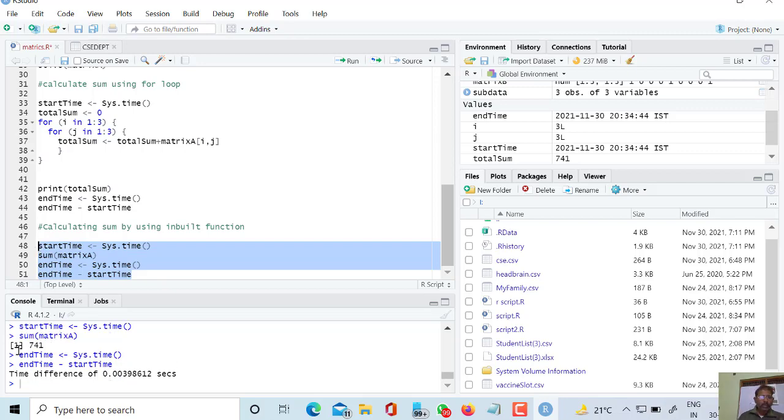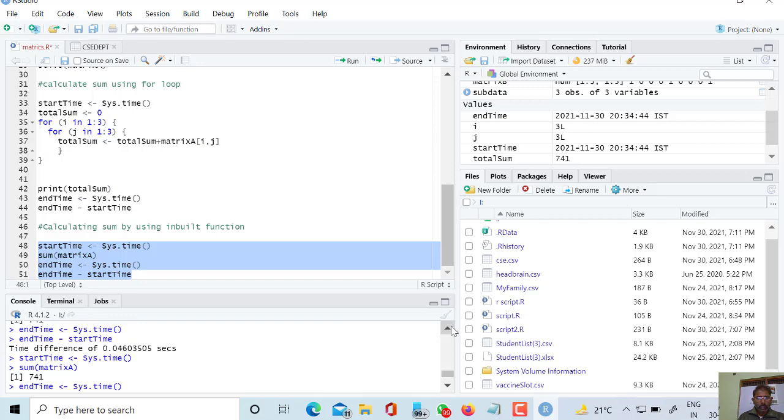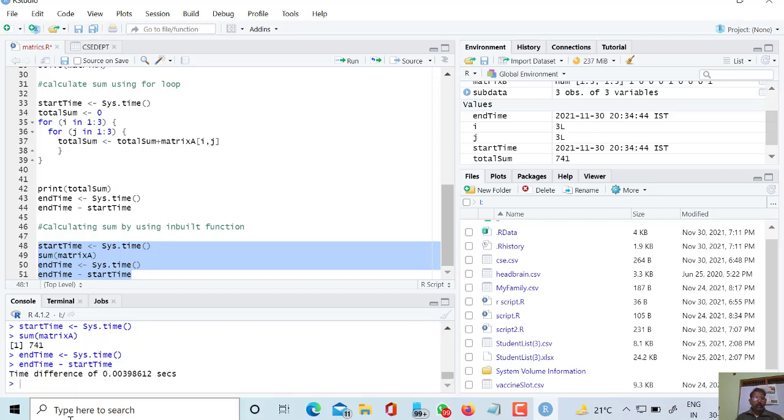So the result is same here, and the time is very less, 0.039. In the previous case the time was 0.460. So naturally the time of execution is very less, and therefore we should use the inbuilt function if we want to run the program in a more efficient way. Let us save the script here.